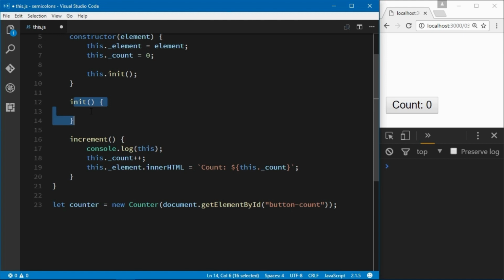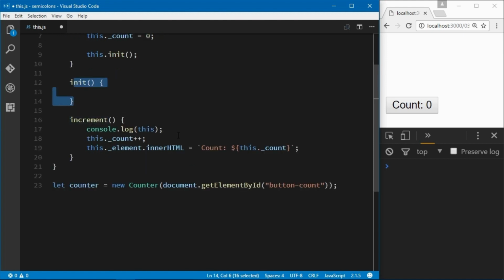But let's look at this increment method. Whenever we call the increment method, we are going to do several things. The first thing we will do is write the object that this refers to the console, just so that we can see what that object is. Then we are going to increment our count property. Then we are going to manipulate our element object by giving it some new content.